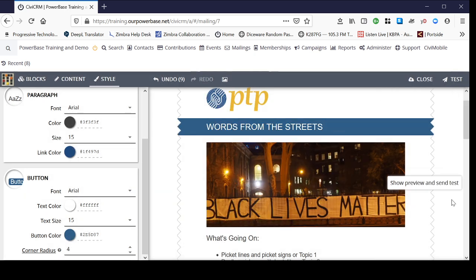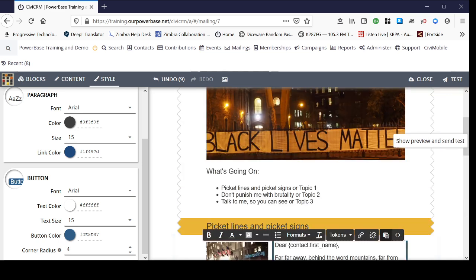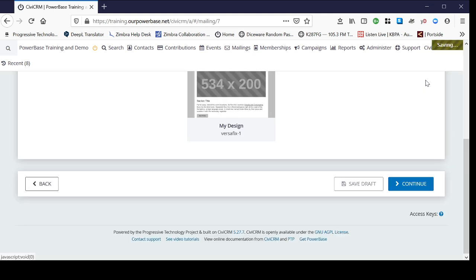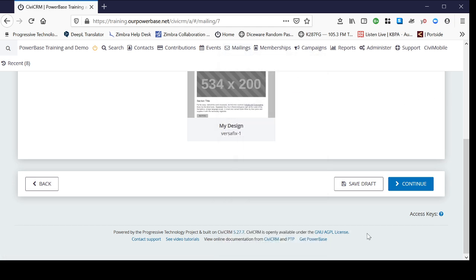Close this out. Just note, you can save as many times as you want. If you hadn't noticed, it had been saving periodically, but I totally suggest manually saving as much as you can, because you're working in a browser. So I'm going to close this. And now I have the opportunity to save as draft. If I want to save as draft, I can do that and come back to it later. You can find your drafts under mailings, draft and scheduled mailings, and then remember the name you gave it, and you can continue editing it.